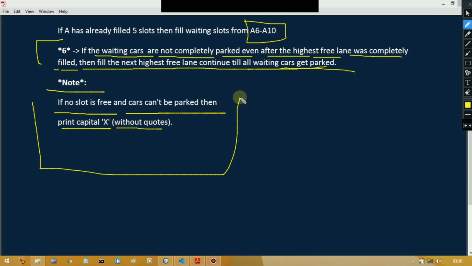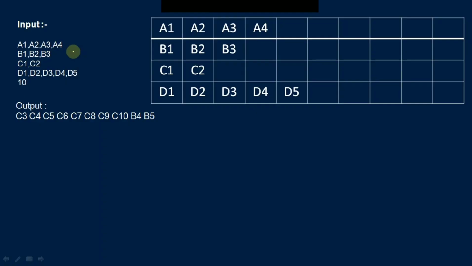So let me show the sample input, that will clear you more. Now come to sample input. So here you can see that in the first line you will get the number of booked slots in A lane, in the second line you will get the number of booked slots in B lane, and so on. Okay, so in A lane there are 4 slots booked, so we have written here. In B lane there are 3 slots booked, so we have written here. In C lane there are 2 slots booked, so we have written here. And in D lane there are 5 slots booked. Okay, and the number of waiting cars is 10.